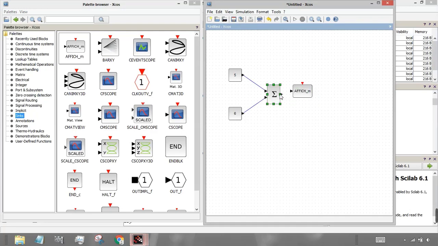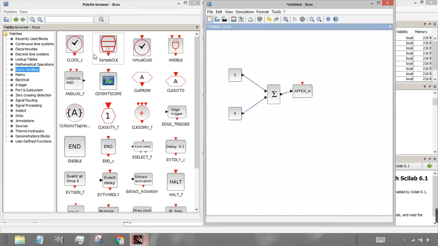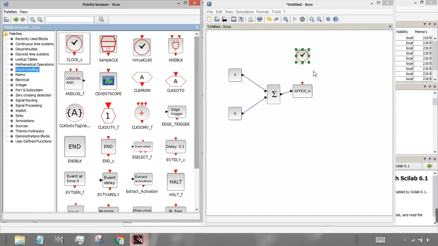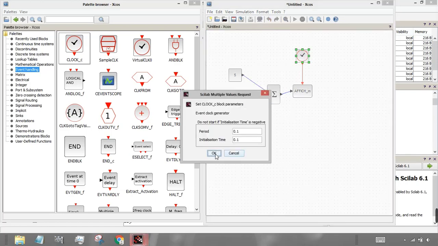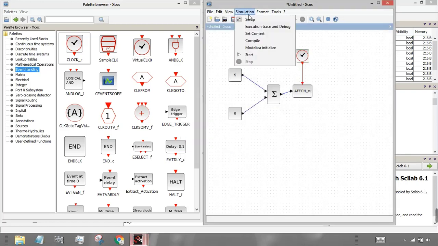So we'll just connect the output of this block to this and just connect the clock. So we just go to event handling and select this clock to run the addition operation. So you can select how much time you want to execute this.